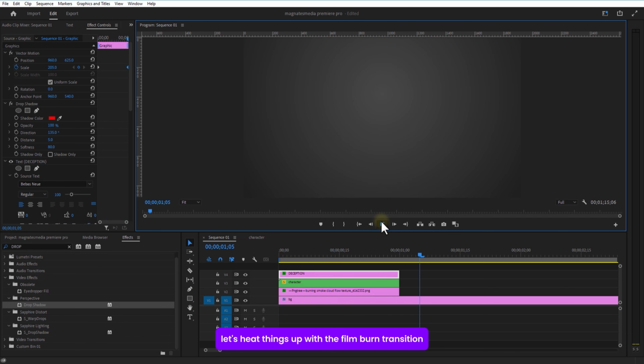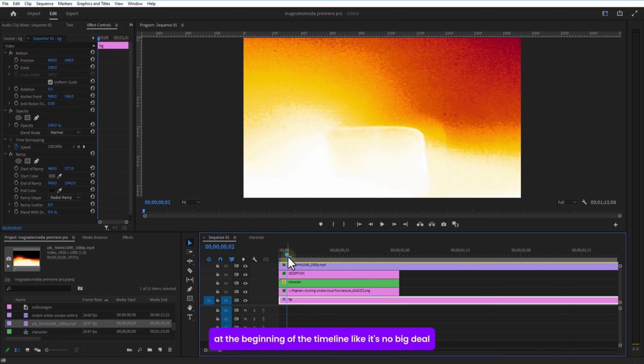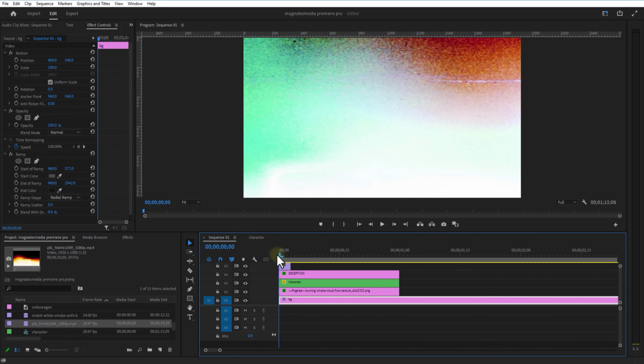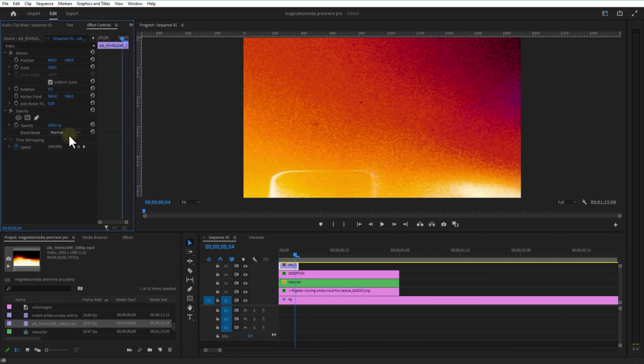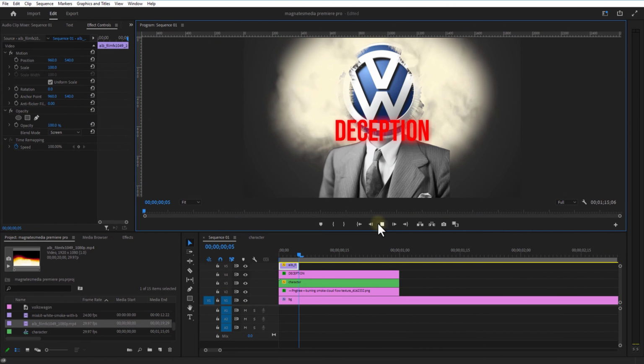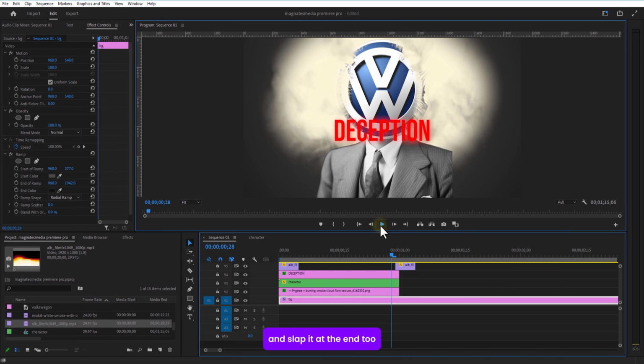Alright folks, let's heat things up with the film burn transition. So let me just casually drop this film burn overlay at the beginning of the timeline. Like it's no big deal. Now switch the blend mode to screen. We are going to copy that burn overlay and slap it at the end too.